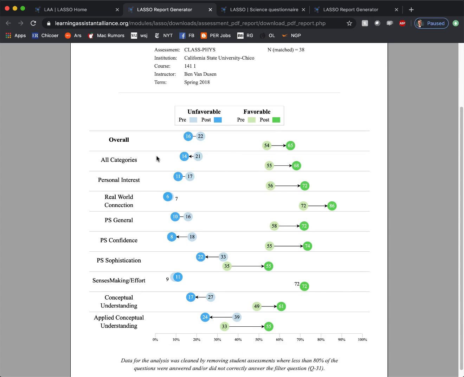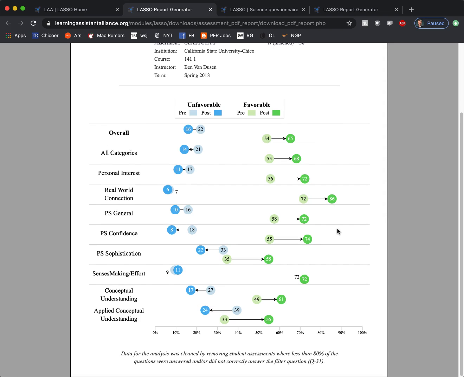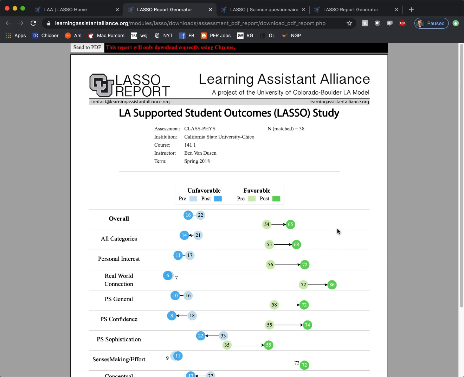If you're familiar with the CLASS, it has these different categories, but you see the overall shifts. They went from, they have more expert-like views at the end. So it creates this nice little report that I could put in my RTP file or share with somebody.